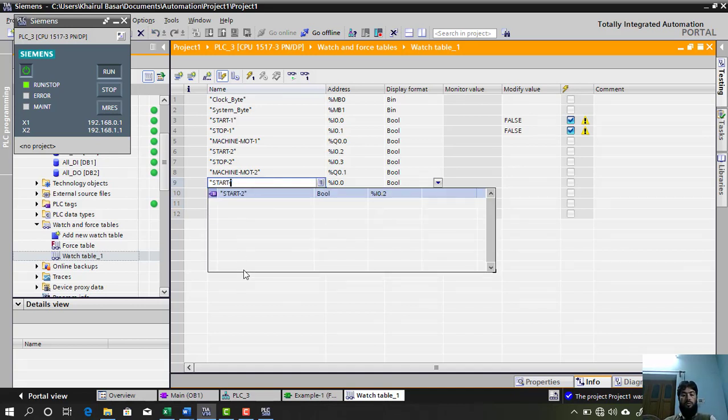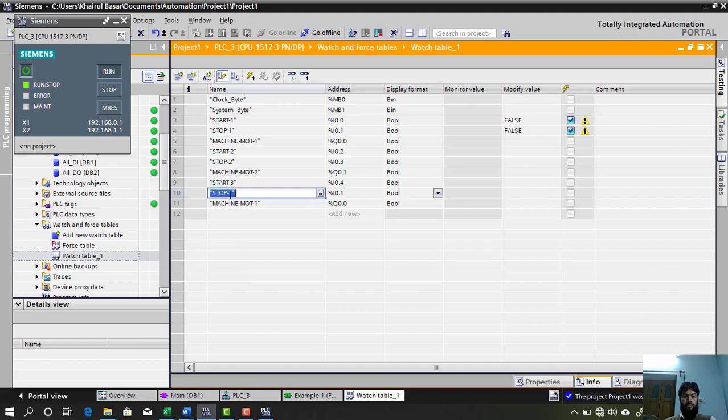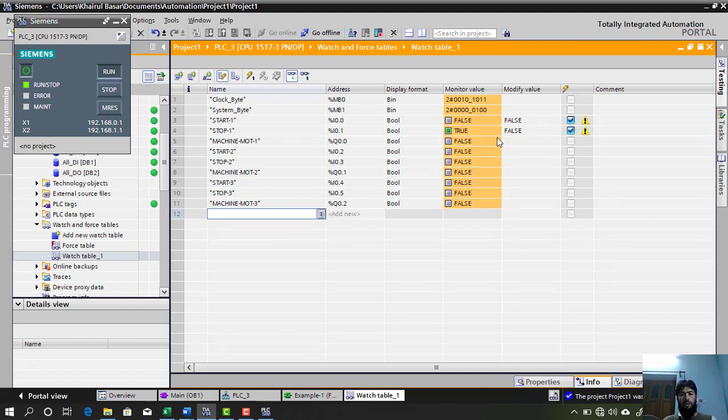Now 2, 3, 3. Now let's go online. We have to make NC for all the stop buttons. Okay, so now it's ready to start. We start the machine 1 and the machine 1 is not running.